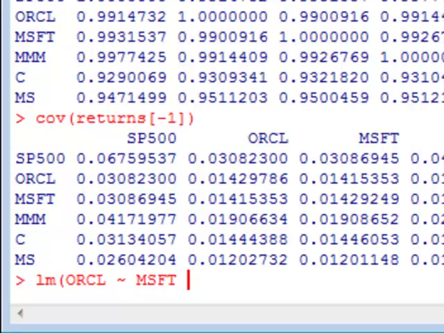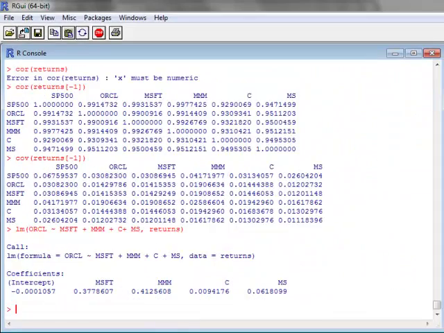MSFT, which is the column name, plus the other columns, comma, and I need to give it the data source because there could be multiple variables in my environment. Of course, at this point, returns is the only one that I have, but it could be anything else as well. So what I do is I put in the data source, which is returns. Variable names are case sensitive, so I have to stick with lowercase here. And I do this, and it gives me the results of the linear regression. Unfortunately, this doesn't seem to be very useful.